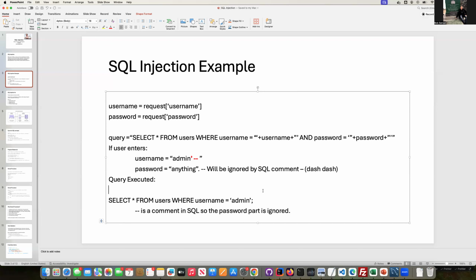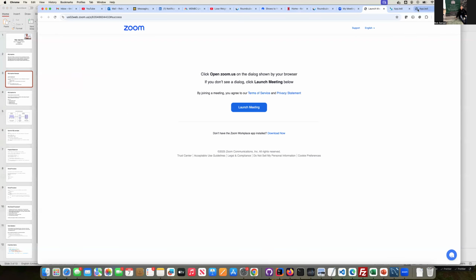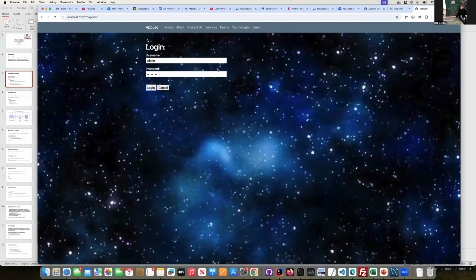And that's it. And there's ways to get around that too. Even if you don't know the username, there's ways to get around that. So let's take a look at an example here. Over here. Admin. Ooh, the admin user. I'll put a quote there. Dash dash, another space.